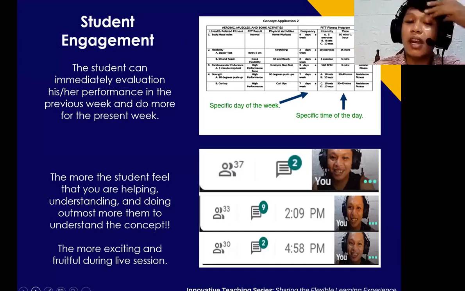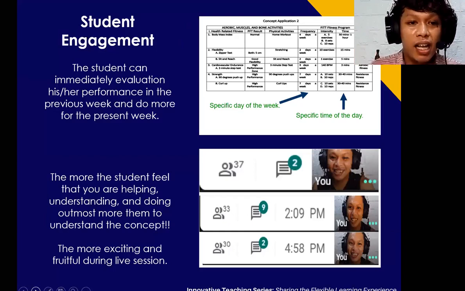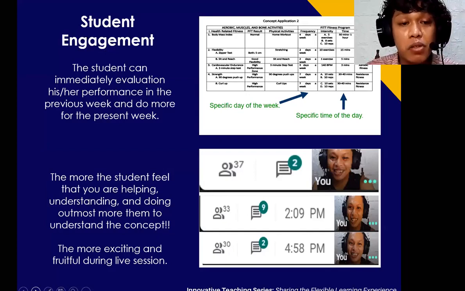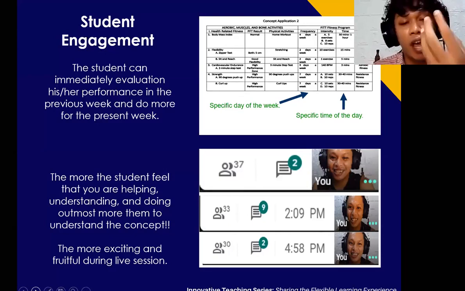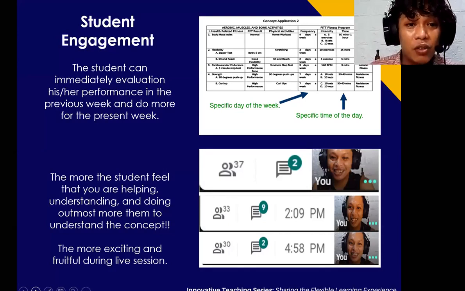Okay, so this one is about student engagement. What I did in the previous session is I highlighted a slide, so in this manner they can review their answers from the previous week. They know exactly what to do in the present week. For me it's very important to correct the modules, especially their wrong answers, or else they might take it negatively because only a classmate told them. So that's my point.